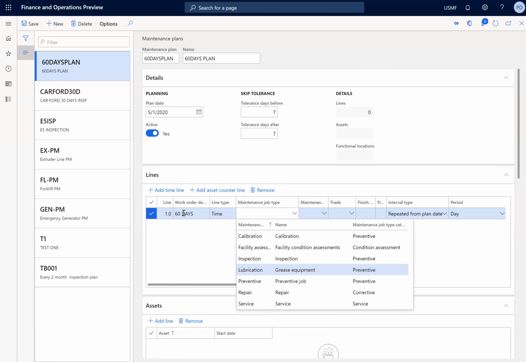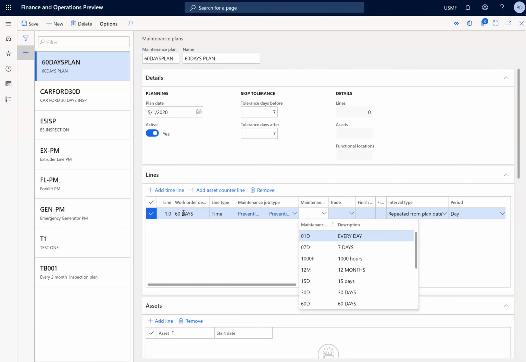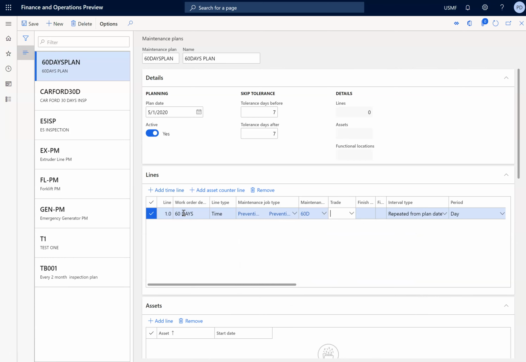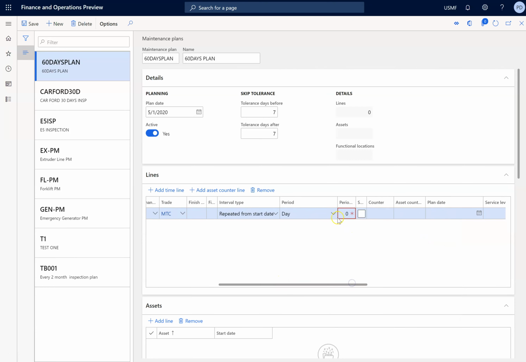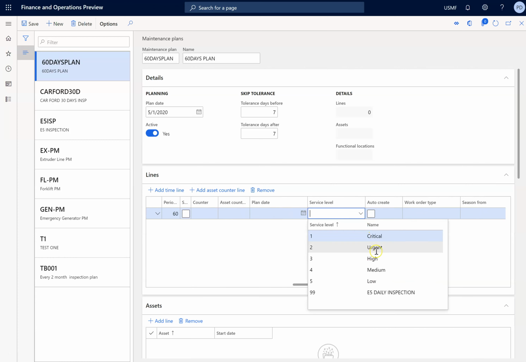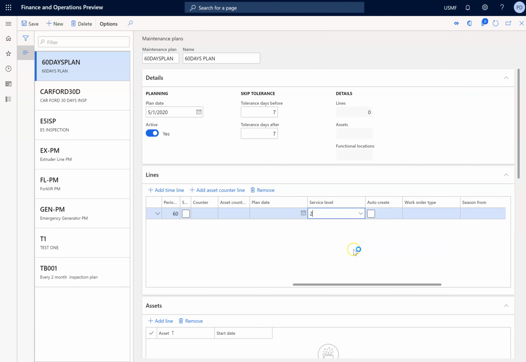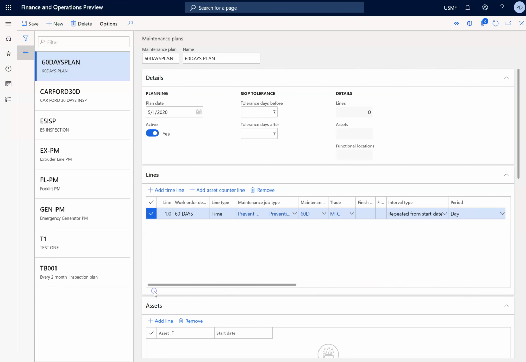I say what the type is; we took it last time in the preventive job. We say maintenance, and we say this is the one, and this is the interval type. This is very crucial. Based on that, it will tell what date to be taken into consideration to run the plan. So I say 60 days. I'm not going to change the period; you can change it depending on your need. And then I'm going to say that this is a critical or urgent one. This is an urgent service line, and this is auto-create work order. And once it is done, I'm going to add my asset over here.